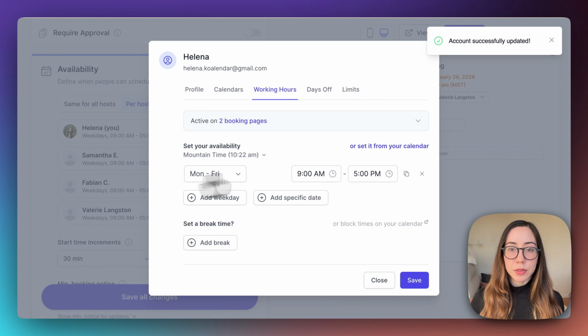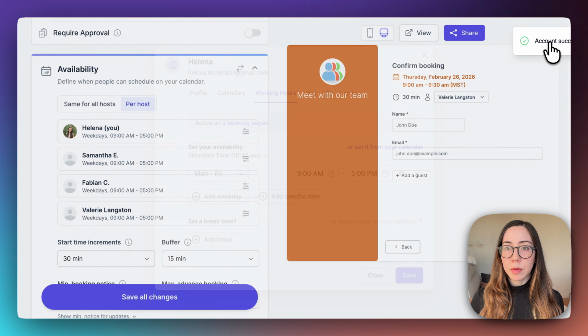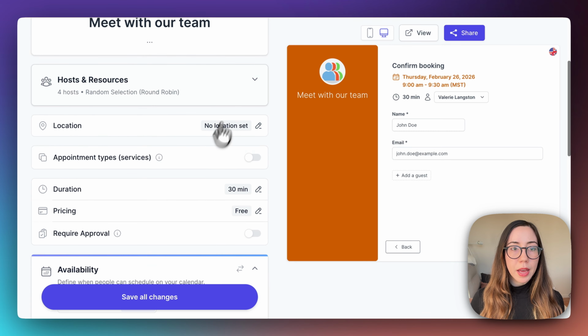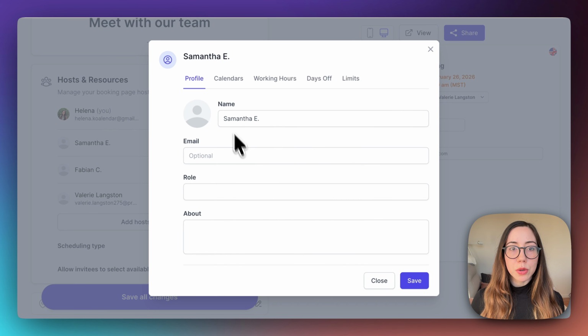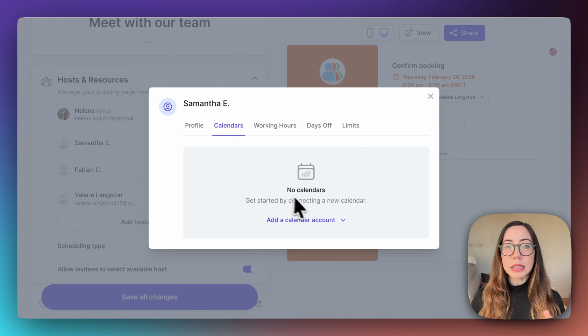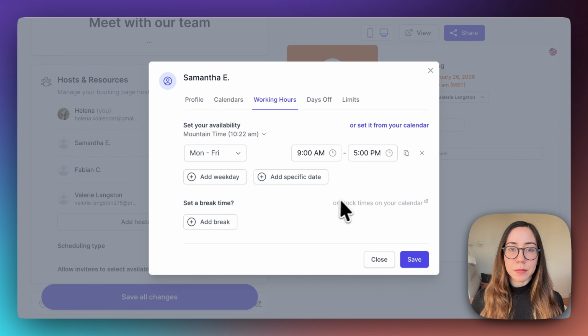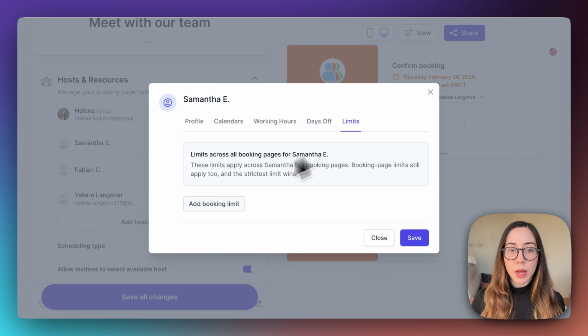Up above, where we have our hosts, under edit, you can also add in a profile picture, a description. You can link a calendar. You can link an external calendar this way. You can add their distinct availabilities, any days off, as well as booking limits per host.